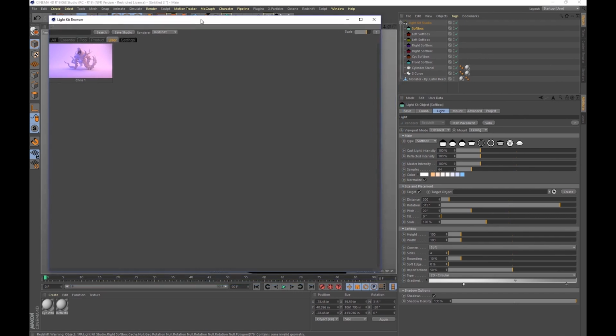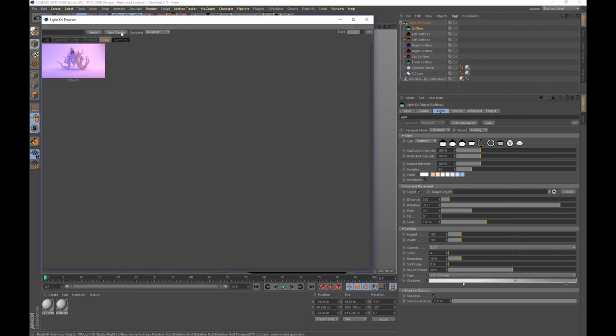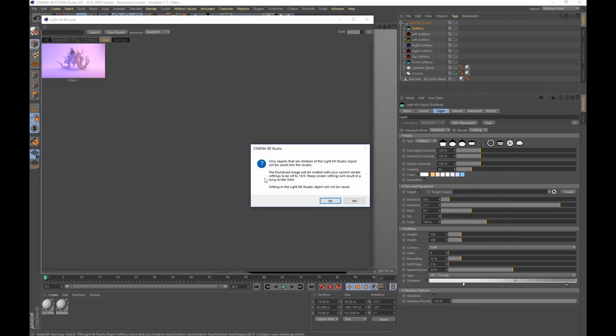Now, the way this works, in fact, it will tell you exactly how it works, is if I click Save Studio, it's going to pop up with this message telling you everything I'm about to tell you. And that is when it's saving a studio, it's going to save a file, and that file is only going to save the things that are a child of the Light Kit Studio object. So this monster isn't in that Light Kit Studio, so that won't be saved.